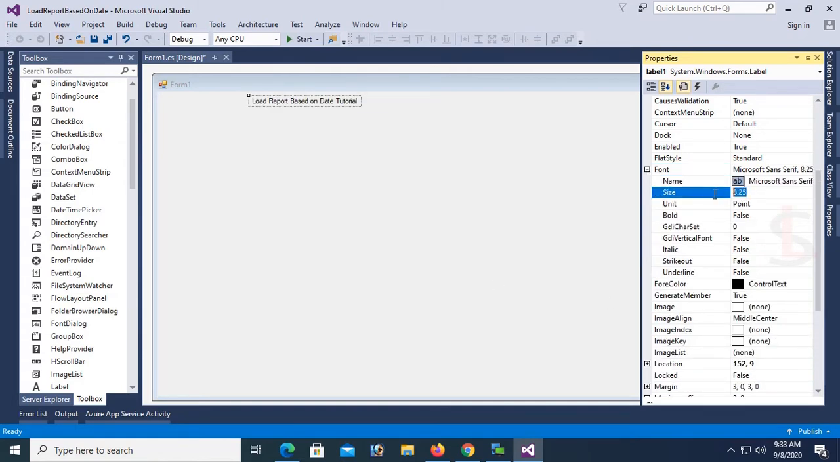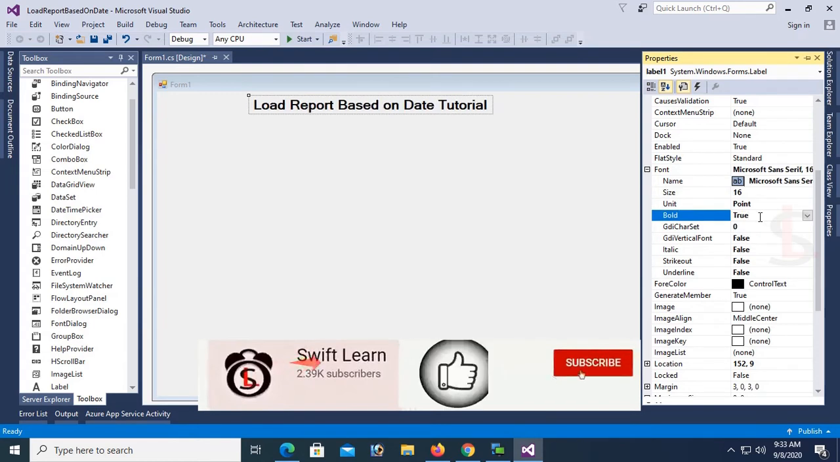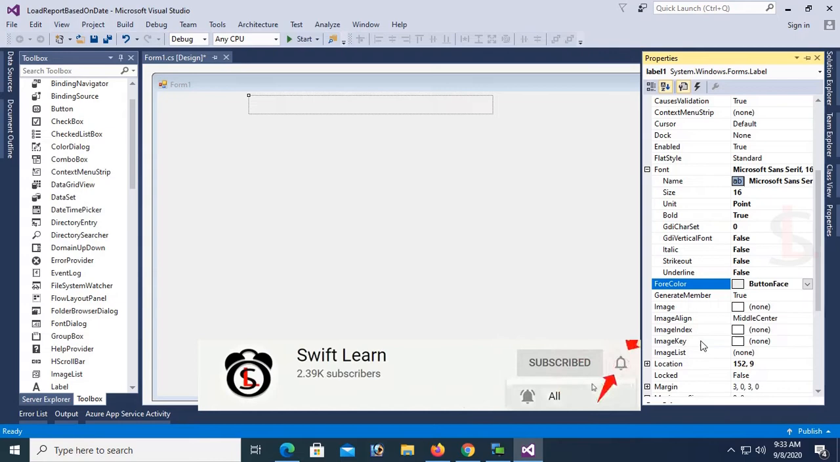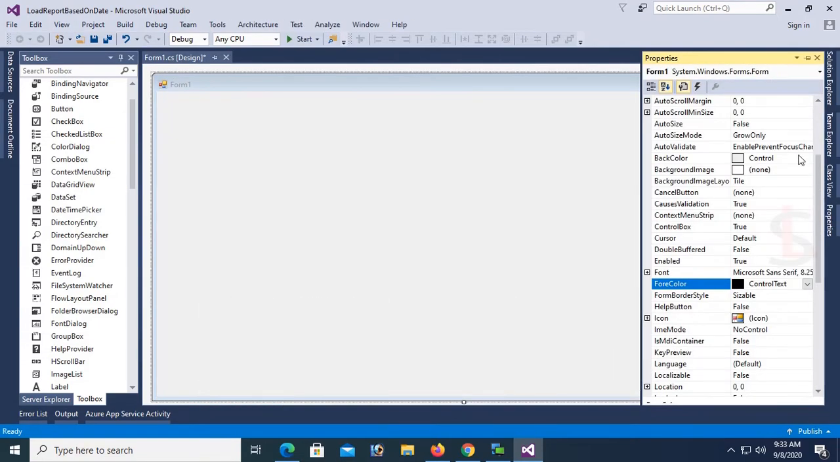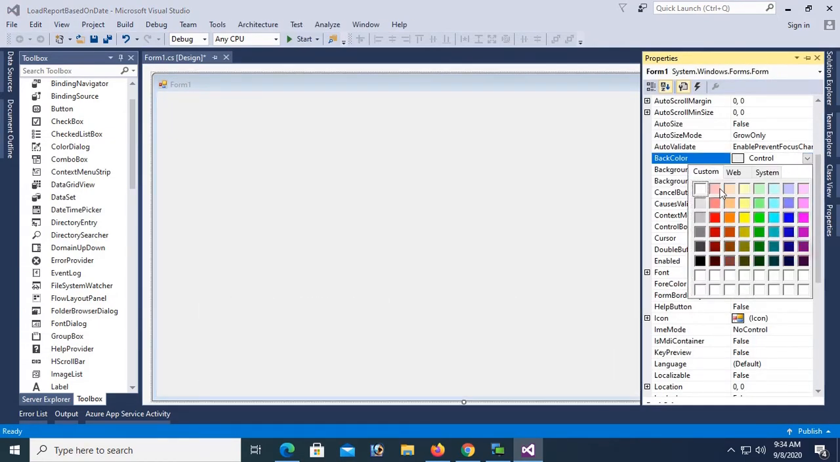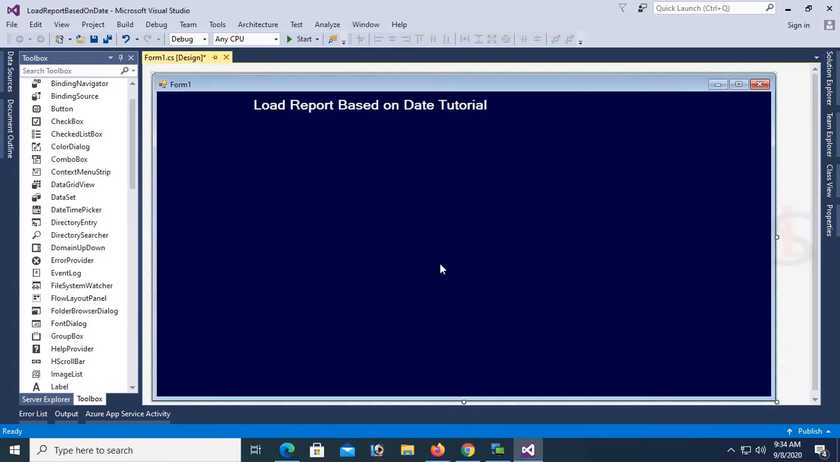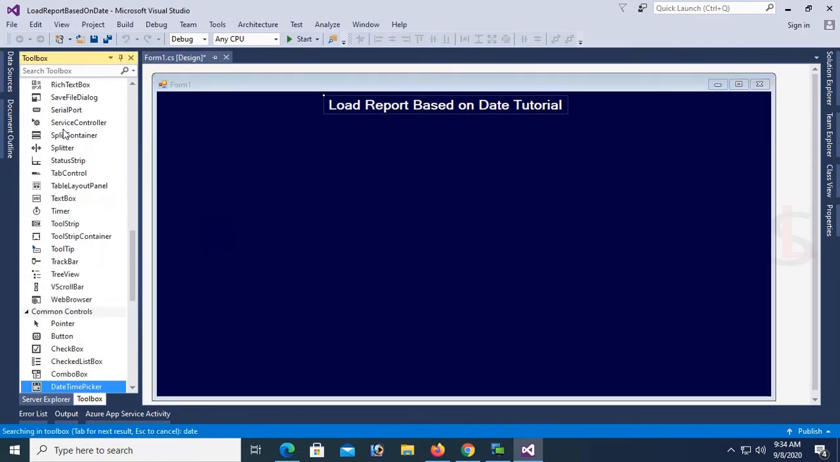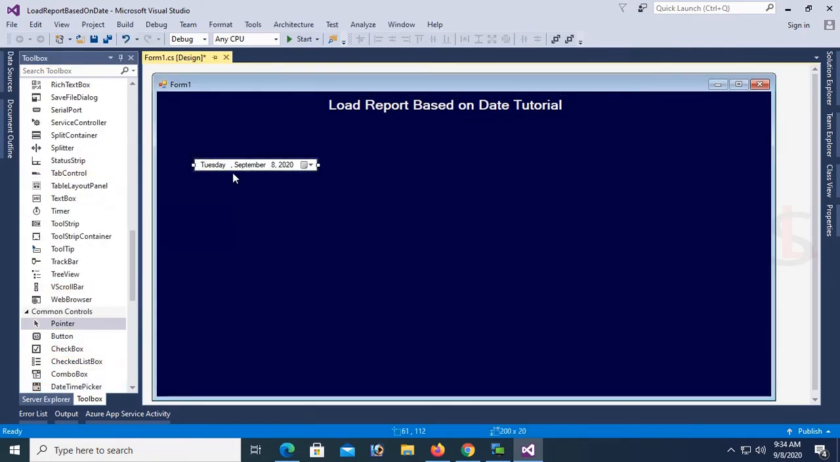Resize the label control. So font size is 16, font bold true, and the fore color is button paste. And change the back color of this form. Form back color. Okay, now this is looking nice. Go to the toolbox again and add a date time picker control. Okay, this is the date time picker control, and a button control. This button control I will use to load Crystal Report in C# Windows Form application.